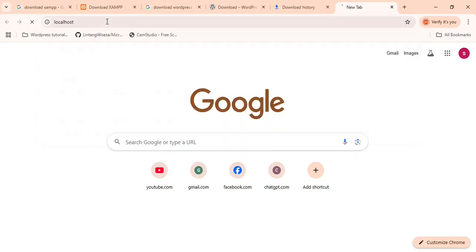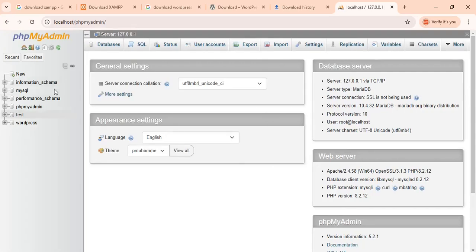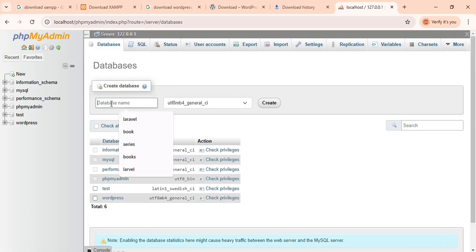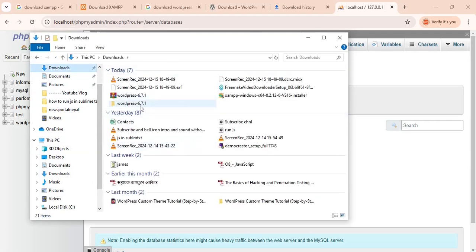Now you can check localhost, and the dashboard will come, the localhost dashboard. Just click phpMyAdmin. In there you can see MySQL, and you can create a database. So we are going to install WordPress, so create a database named WordPress. As I have already created it, there is no need to create that. And now it's my time to install WordPress.